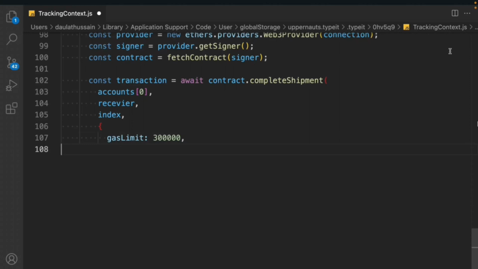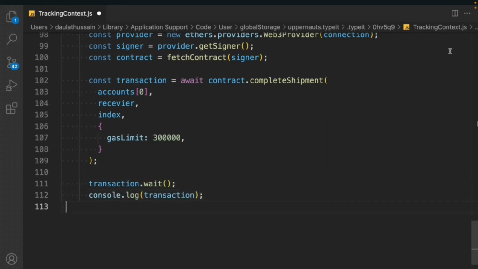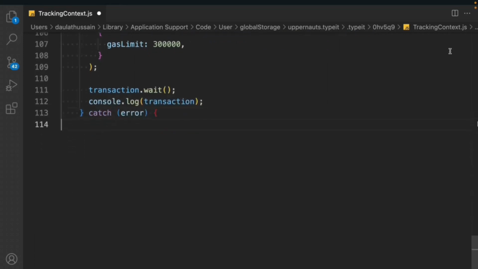So I'm providing this general gas limit. It works most of the time, but if it throws an error, I would definitely play with this value to find out the perfect one for the gas limit. Okay, so that's the gas limit we have here. And once the transaction is complete, we have to say transaction wait, and we have to simply console log the transaction, and we have to close the try catch block. Console log the error, wrong complete shipment, and the error, the entire error object, and this looks fine. So this is the complete shipment function we have.